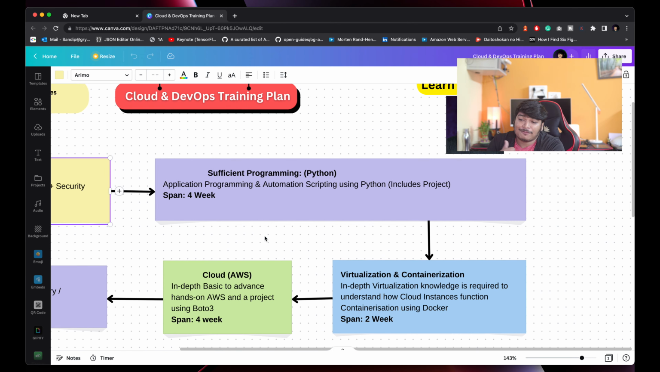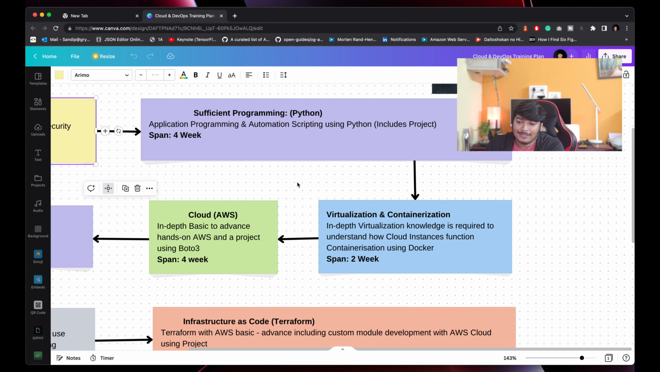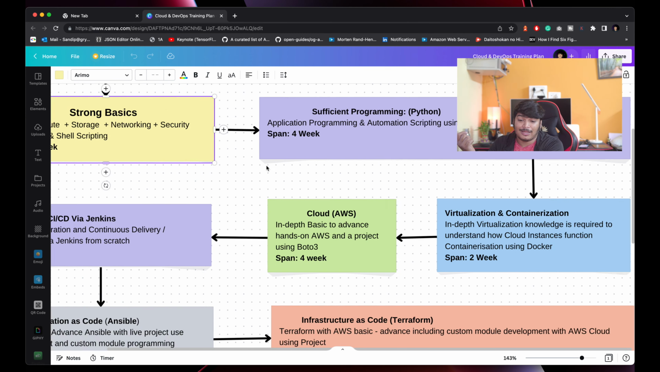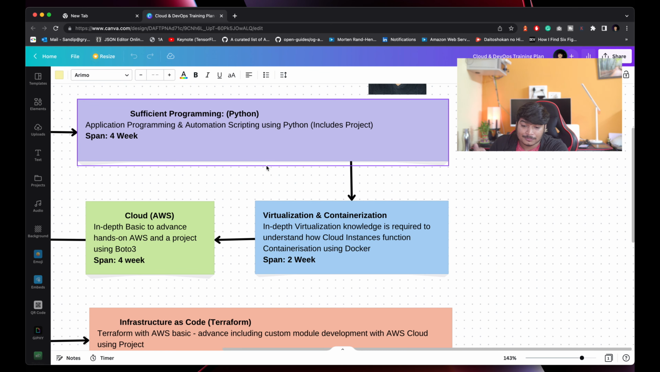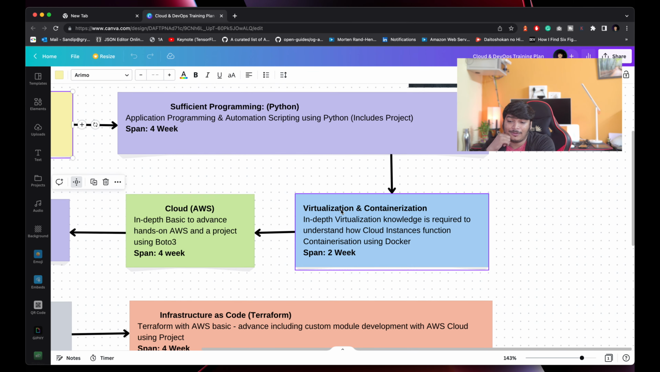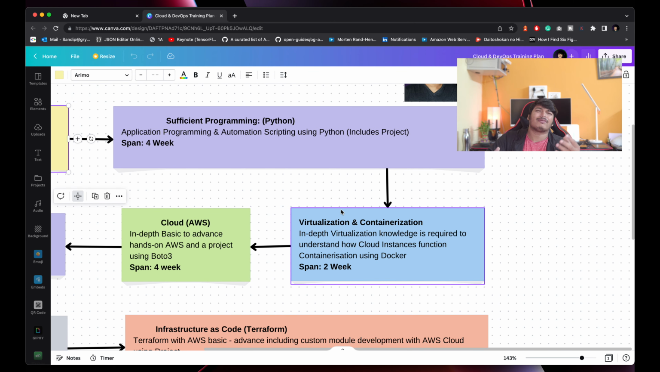Okay, so after the Python is done, now you have code, right? You learn programming, you learn the basics of the cloud. Then you have this kind of project in your hand, whatever project you choose. Whatever project you build, you need to run in the cloud.